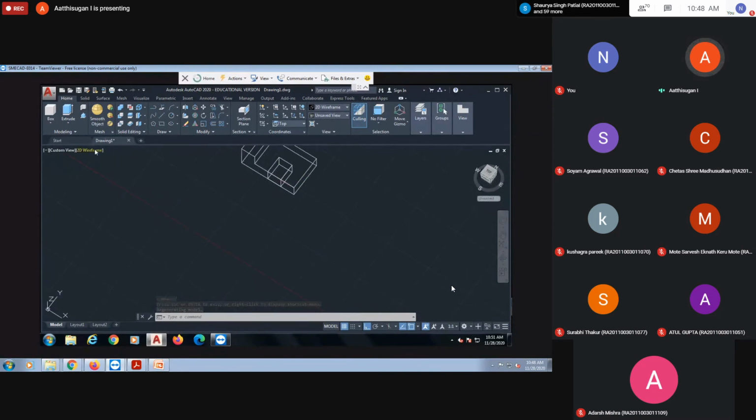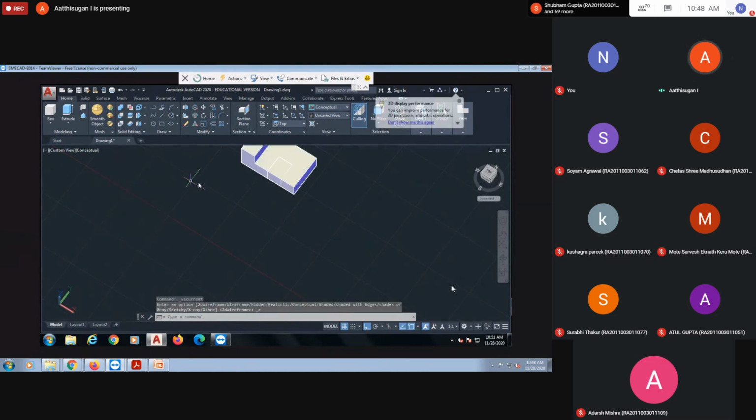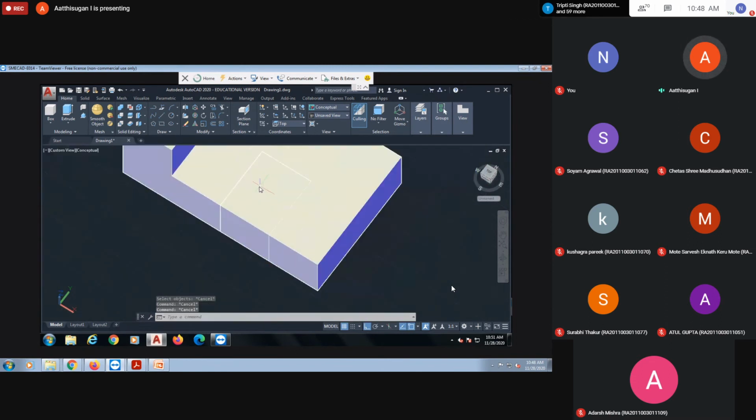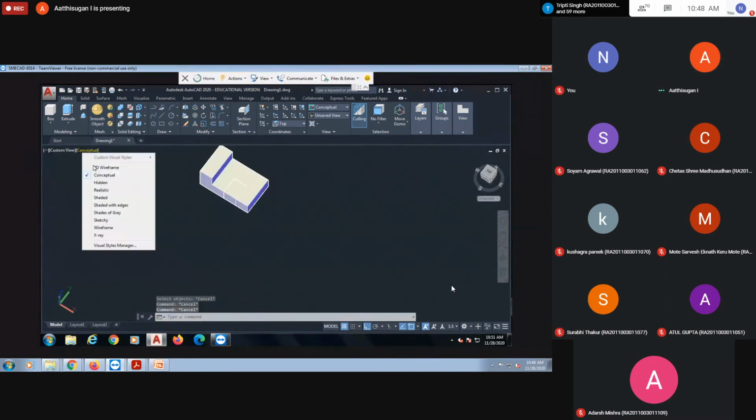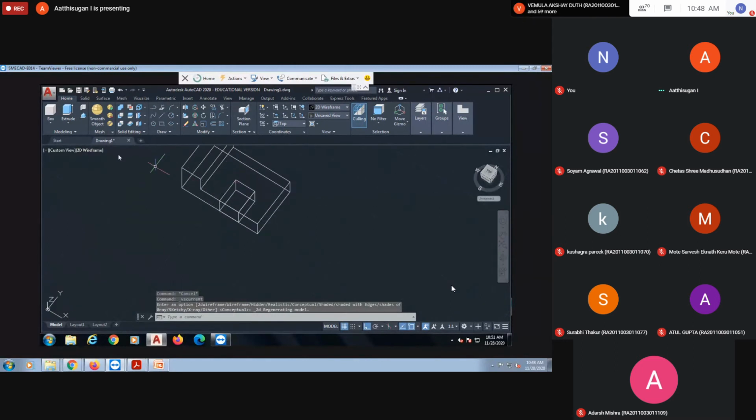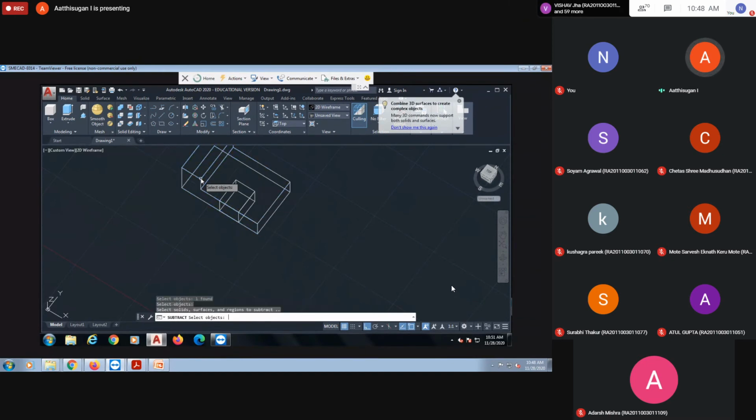Now the solid will be like this. For removing this one, you can use subtract. From this object, press enter. Then select this other object. But selecting this object will be difficult, so I can go to the wireframe option. Subtract. Select this one, press enter. Then select this one, press enter. See, that's it.